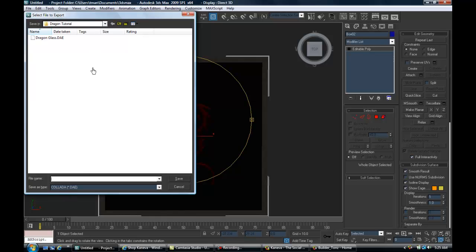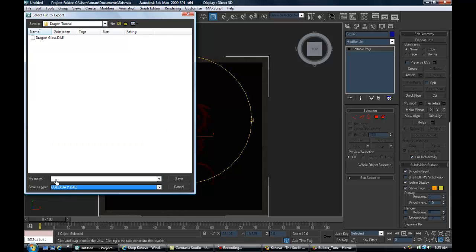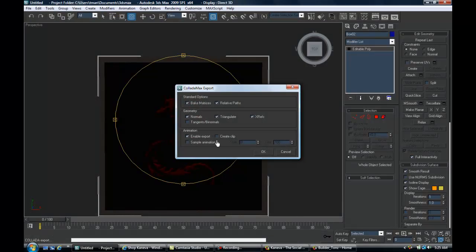And when we get the export menu, you'll want to make sure that you choose Collada DAE. Then give your floor a name. So in this case, we're going to call it Glass Tutorial and hit Save. When this window comes up, just make sure that some of the standard options are chosen. The geometries, the normals, triangulate, and XReferences. And hit OK.